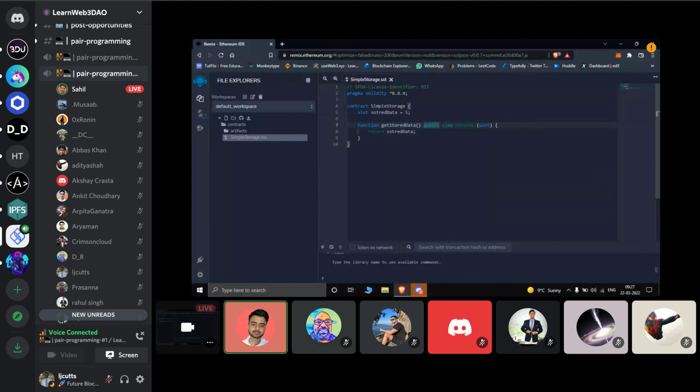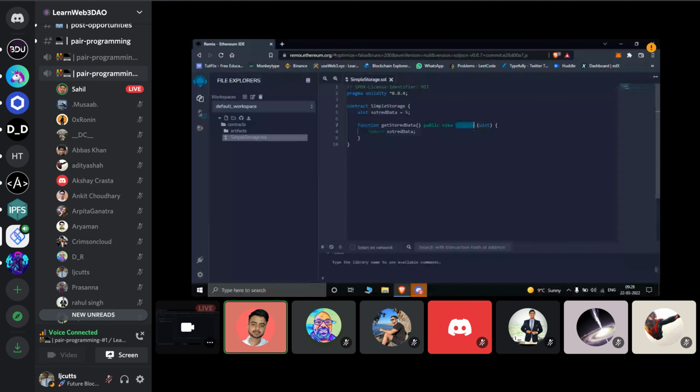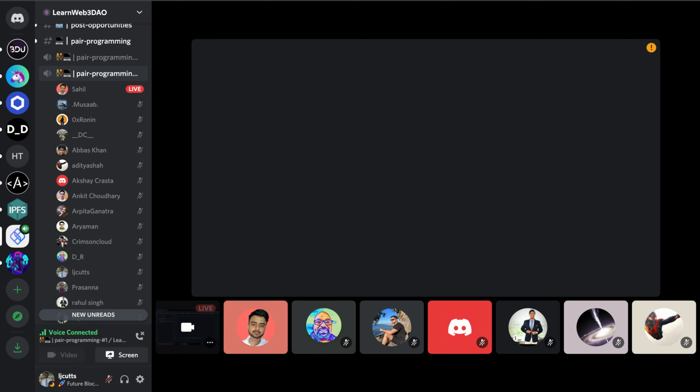It's just returning the values already stored on the blockchain. That's what view means. And returns is we have to specify what this function will return, and this will return a uint value, right? It's uint stored data, so that's why we are saying it returns a uint.